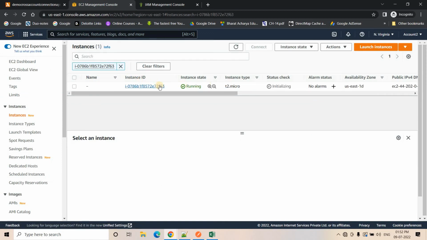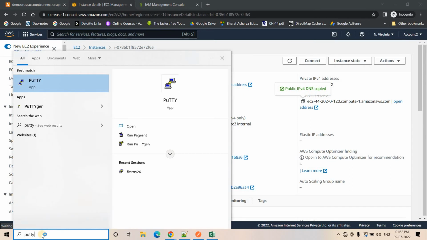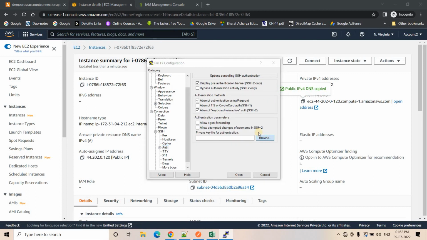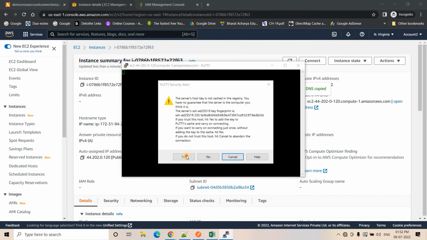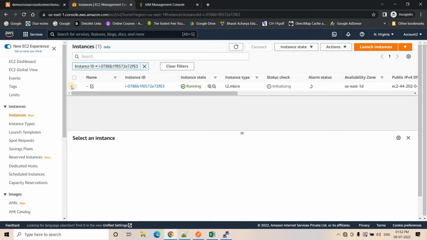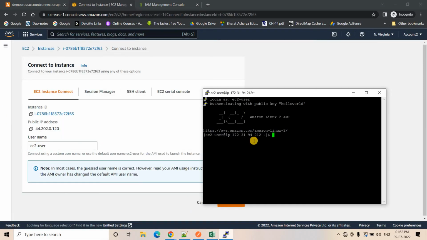By this time my EC2 instance is running. I will copy this particular DNS and go to PuTTY. I'll paste this DNS and select the key we are using for EC2. The default user ID for this is ec2-user, right? If you want to confirm, you can check here also. Go to Instances, click on this and then click Connect. Here you will get the username ec2-user. So now we have entered the EC2 instance.